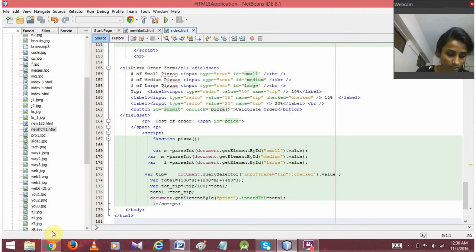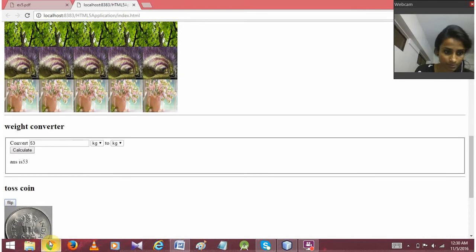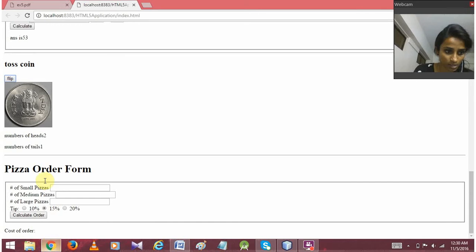Then the next one in my project will be the pizza order. In the pizza order I will type number of small pizza 5, medium pizza 2, large pizza 1. So tip 10%, calculate order. See, I'll be giving this, so I'm going to calculate that order for this.